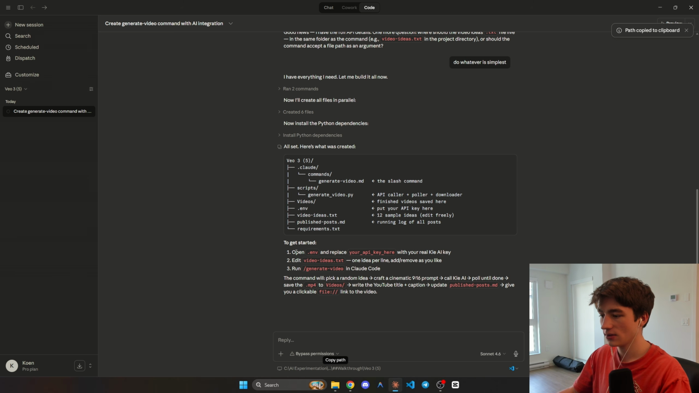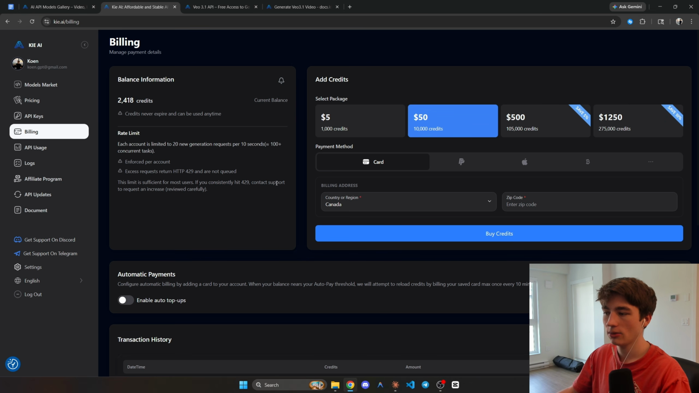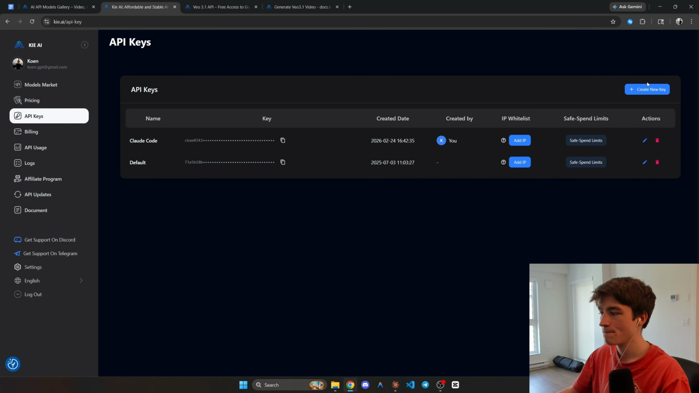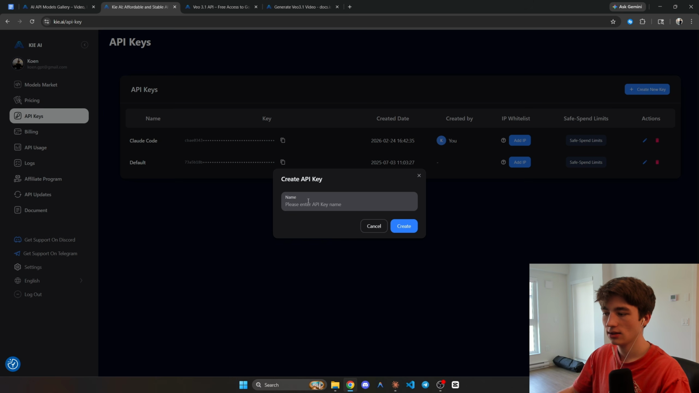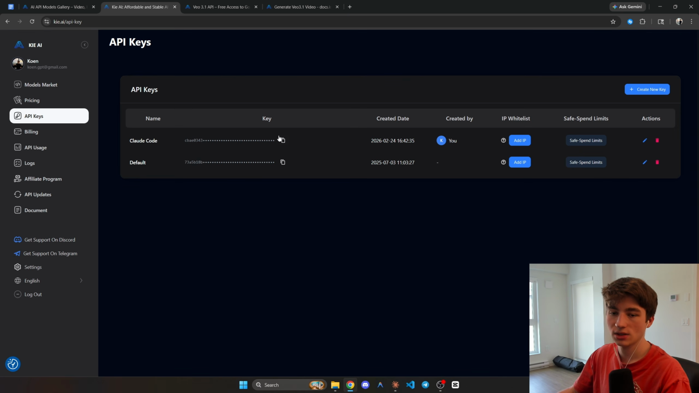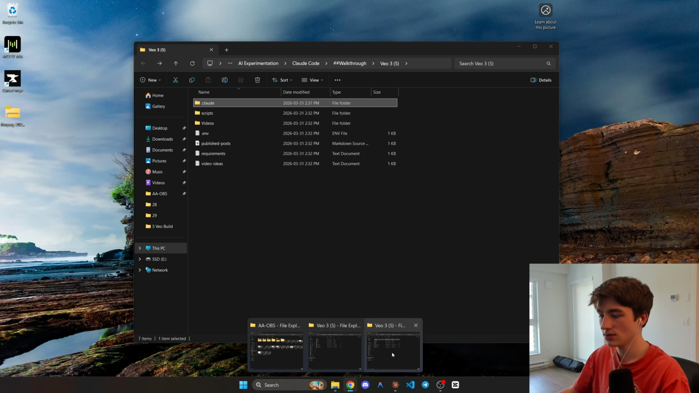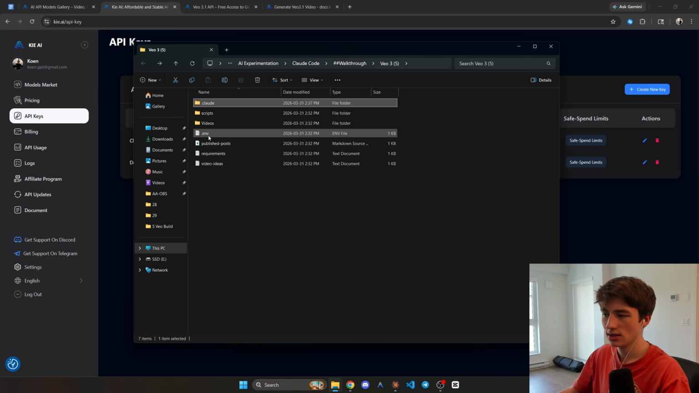Now, if we remember, it says open .env and replace with our API key from Kie AI. So we're going to go to Kie AI. Here we are. On the left, we're going to click API keys, click on create new key, name it, and then click on create. And then you can copy your key. I'm going to copy mine right here. Once you've copied it, you're going to come back into your project in the .env where it said to go.